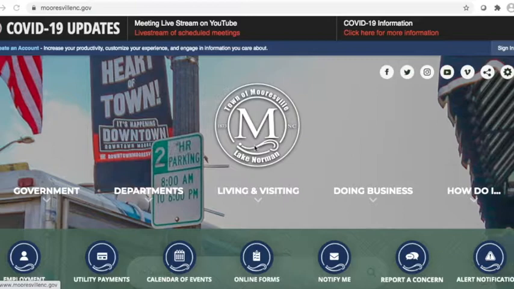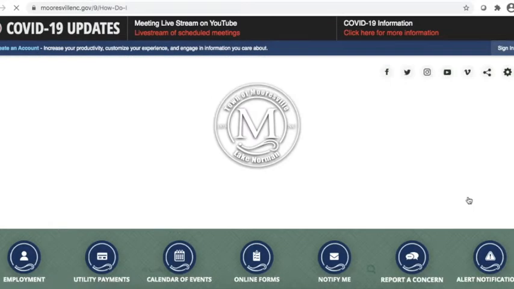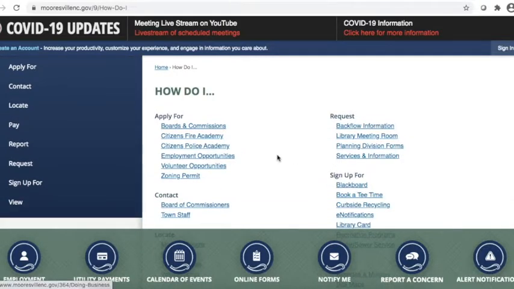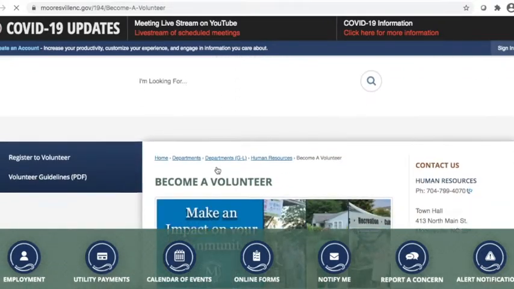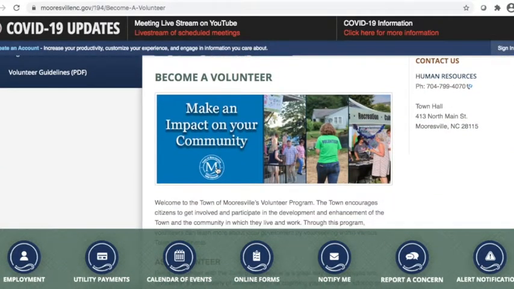If you have decided that you would like to volunteer for the town of Mooresville, you may sign up by visiting our Volunteer Opportunities page on our main website for the town. In order to get to this website, you will need to type into your browser mooresvillenc.gov. Once you are on mooresvillenc.gov, you will be able to click or open up the How Do I drop-down. And on that page, you are going to apply for volunteer opportunities, which will lead you to the main Become a Volunteer website.